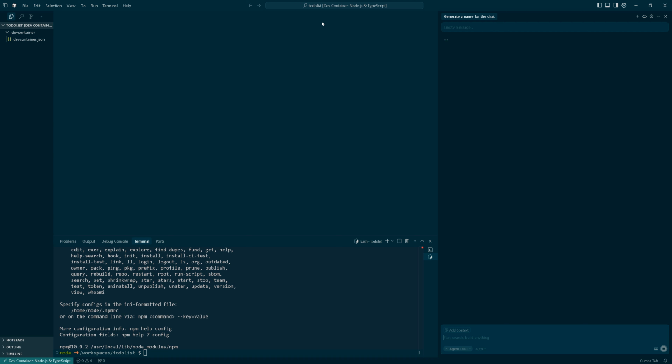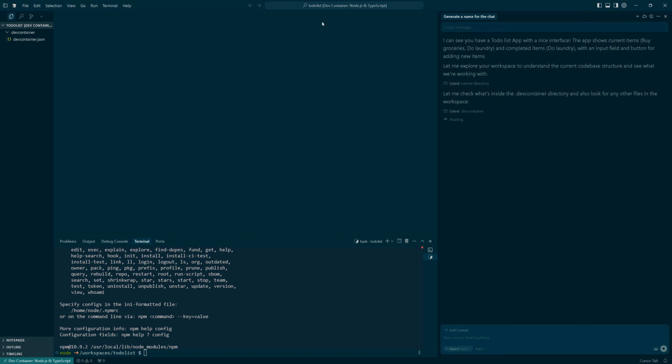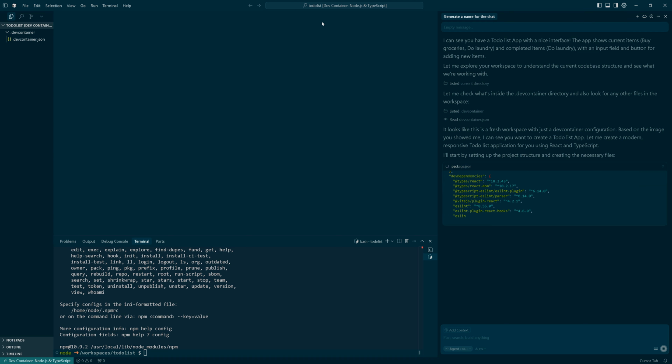And the first challenge is going to be how much extra information we need to give it and how we're going to give it that information without writing any words. So it's decided to do a responsive to-do list application using React and TypeScript. Okay.